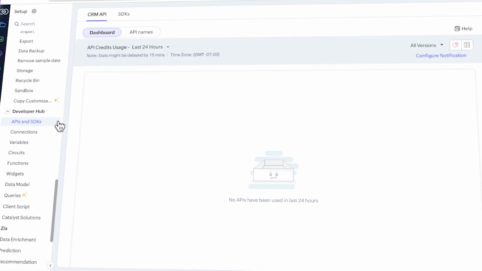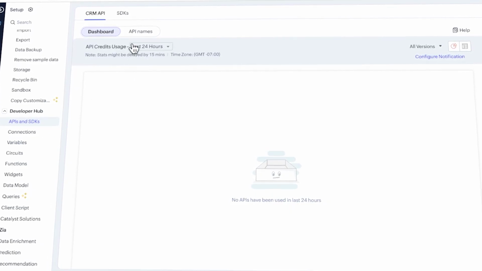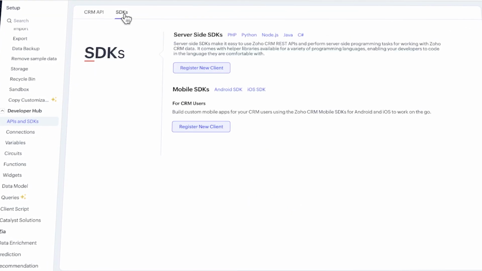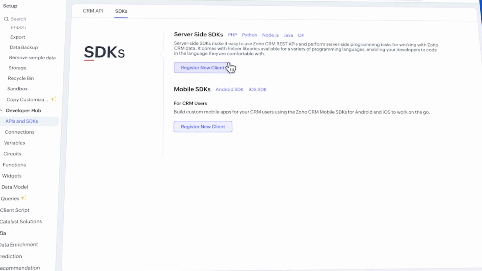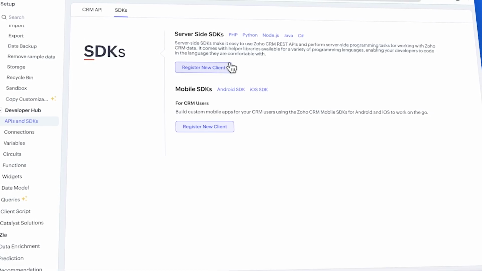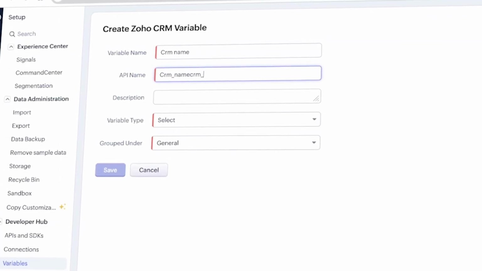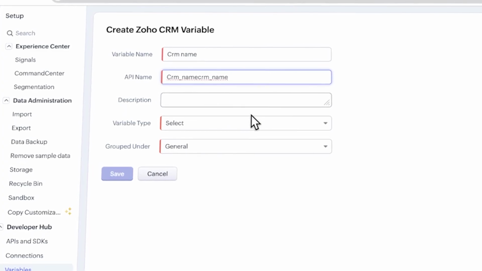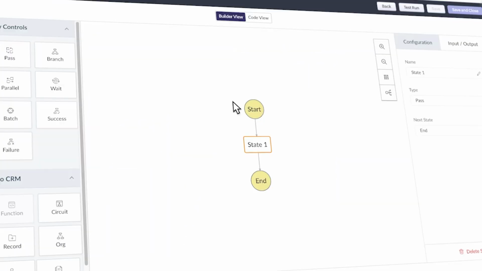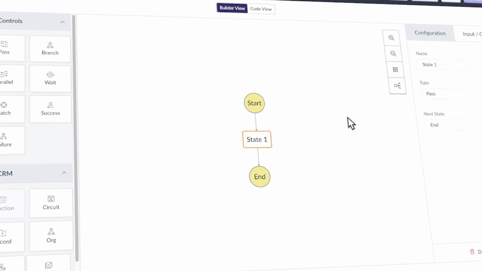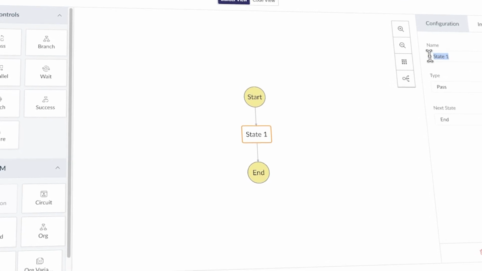Zoho has both APIs and SDKs. So with the APIs, you can build your own integrations. And with the SDK, you can actually create your own custom mobile application. If you need to store and reuse static information across the Zoho application, you can do that with variables. Zoho Circuits is an orchestration engine that allows you to create more complex automations.